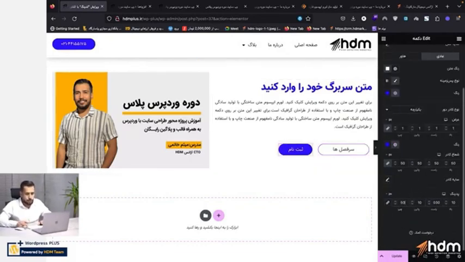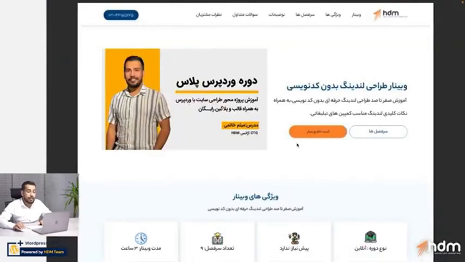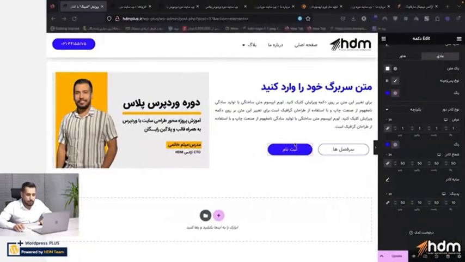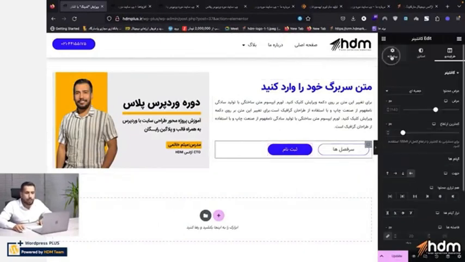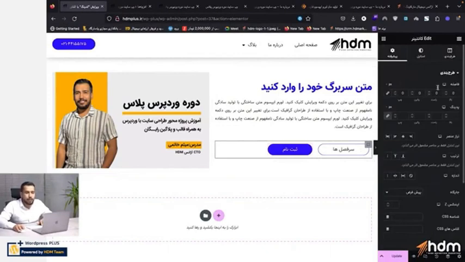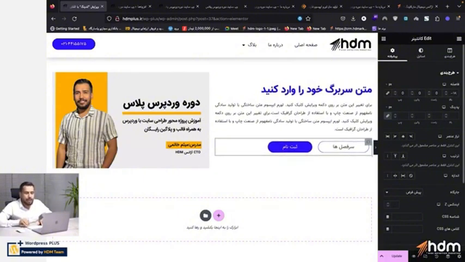Now guys, another point is that according to the design I have set the colors completely to my own taste. I want the distance between this work and the actions and the text above to be reduced. I can go into the spacing or margin section and give it a negative spacing. Guys, we have the right to give negative margins, but under specific conditions.